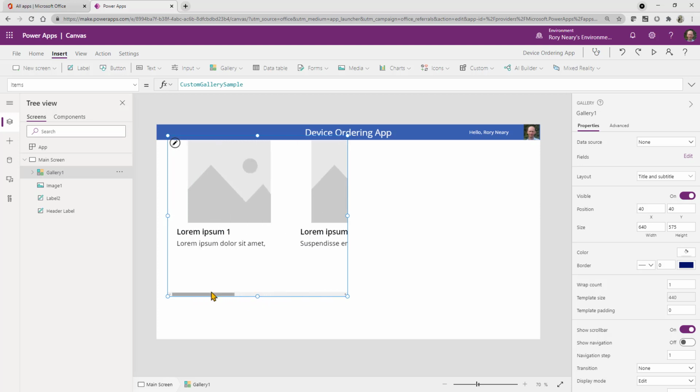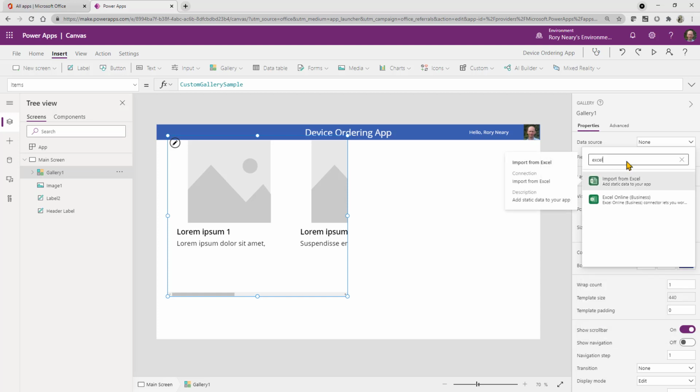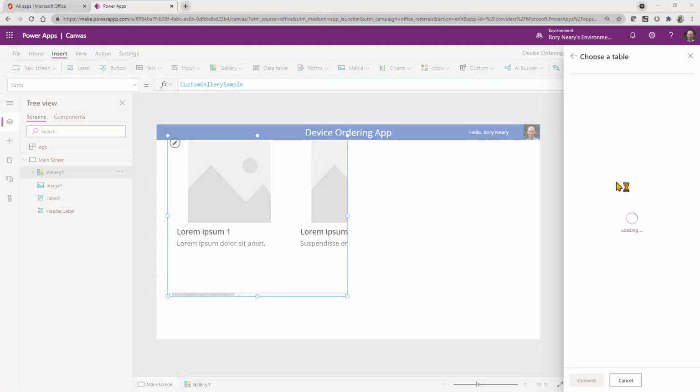Now what I'm going to do here is I need to connect that gallery to a data source. So if I go over to the data source, I can look at the different tables available. Now what I need to do is connect to an Excel data source. And in this case, we are adding static data from Excel into the app. And it's a less usual way of approaching it. In normal circumstances, you would actually connect to a data source, whether that's Dataverse or SharePoint or SQL, lots of different data sources to choose from.